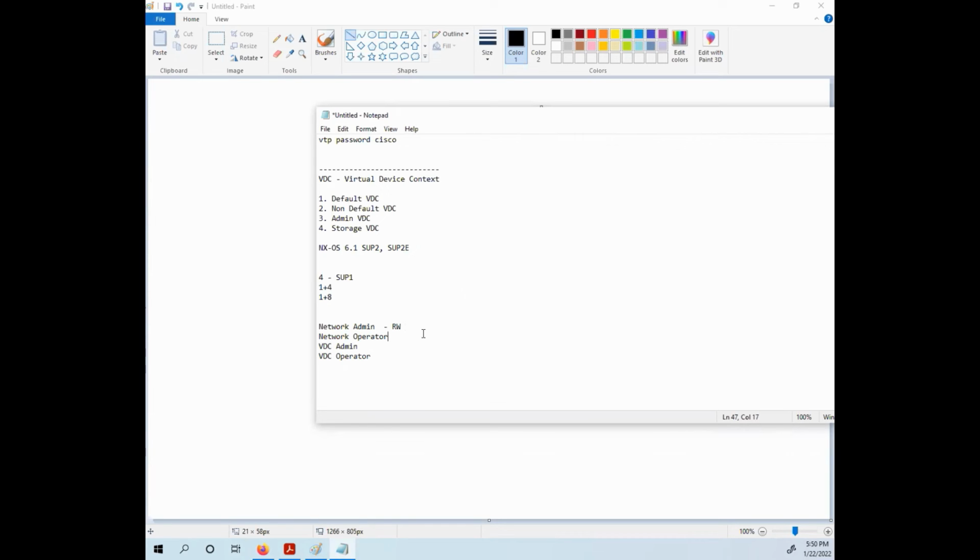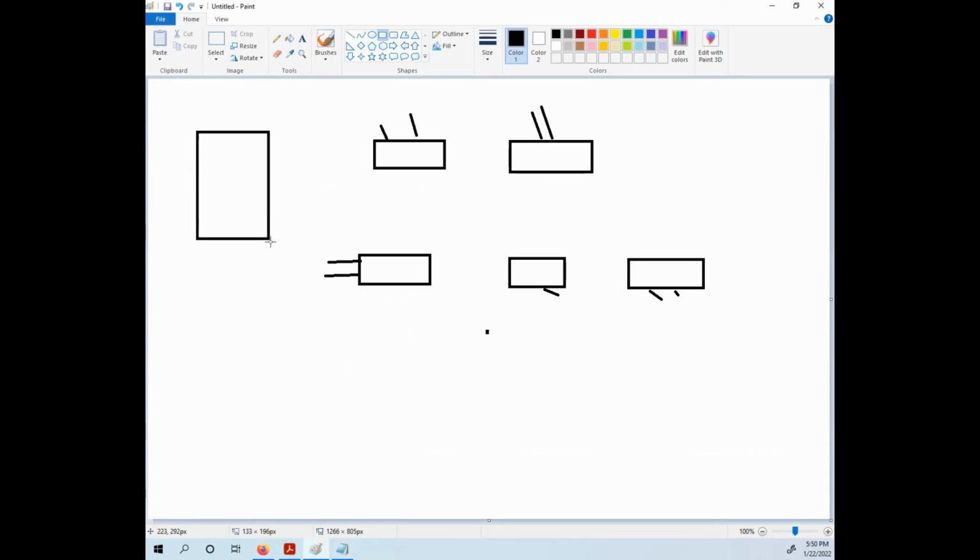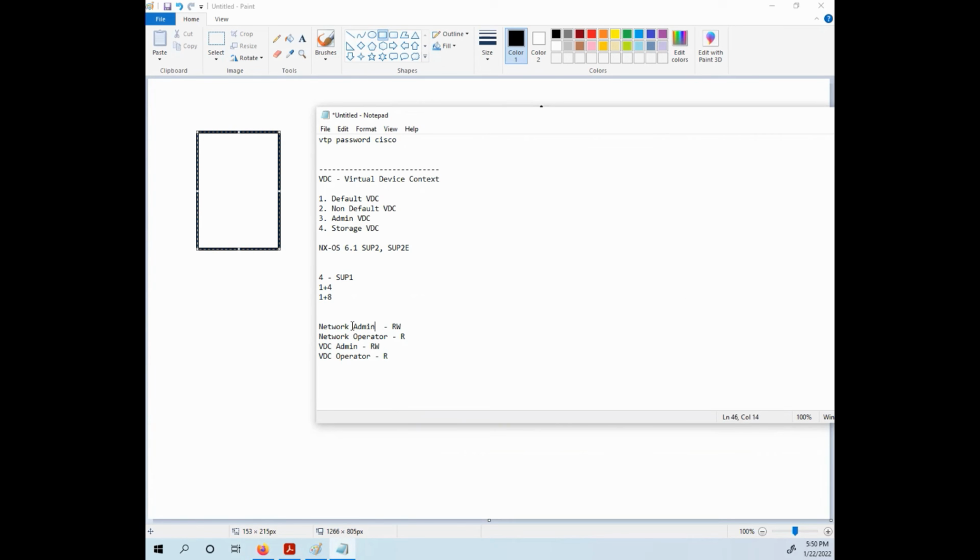A network operator will have complete read access to the whole chassis. That is the difference. A VDC admin has complete read-write access, but limited to a particular VDC. A VDC operator only has complete read access, no write access. So if I have a Nexus device and you are the network admin, you can read and write. But if I give you the role of network operator, I can see what is going on, but I cannot do any changes.